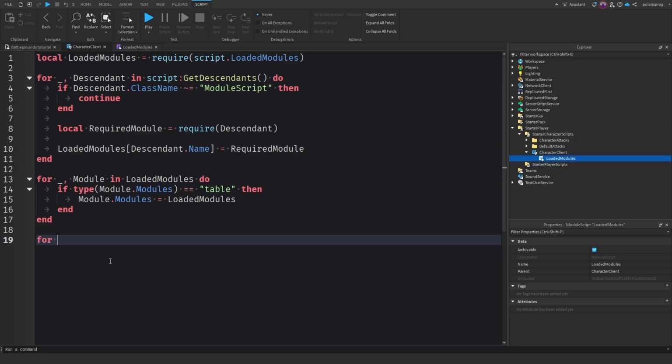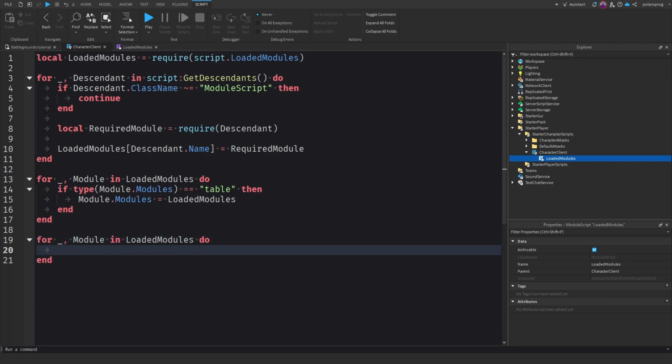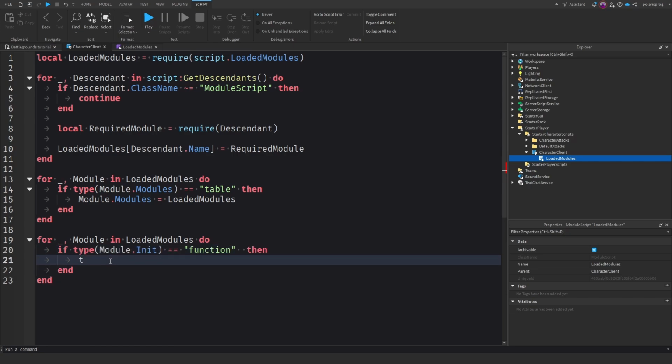And the next thing we need to do is to loop through those modules again. So for underscore comma module in loaded modules, we're going to check if it has a function called init, which stands for initiate. So if type module.init equals function, so if it has a function called init, then we're going to call it, so module.init. And I think that's it for our script.